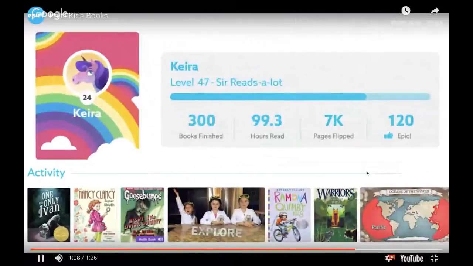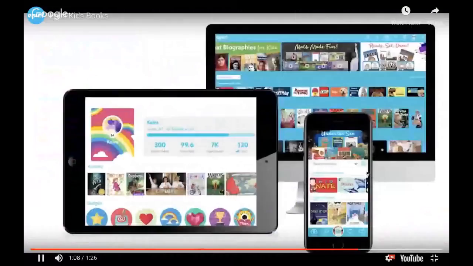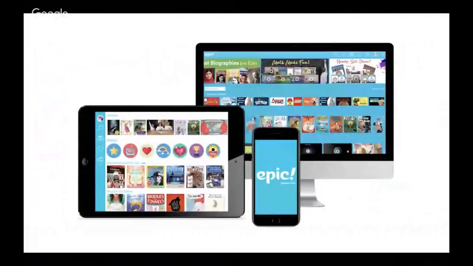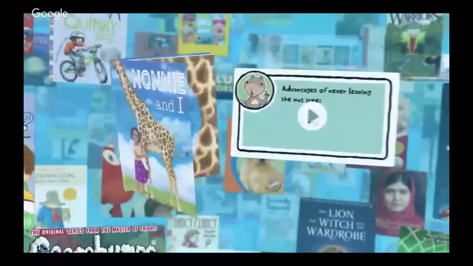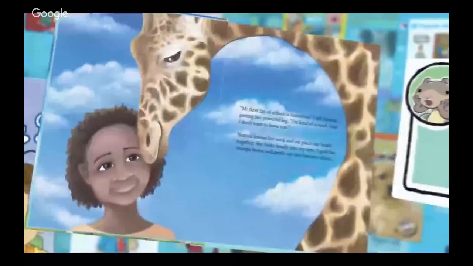Kids can easily and safely access Epic anytime, anywhere, online or off. It's an entire digital library of knowledge and fun at their fingertips, and it's just one click away. Discover why millions of kids love reading on Epic. Start your free trial today.